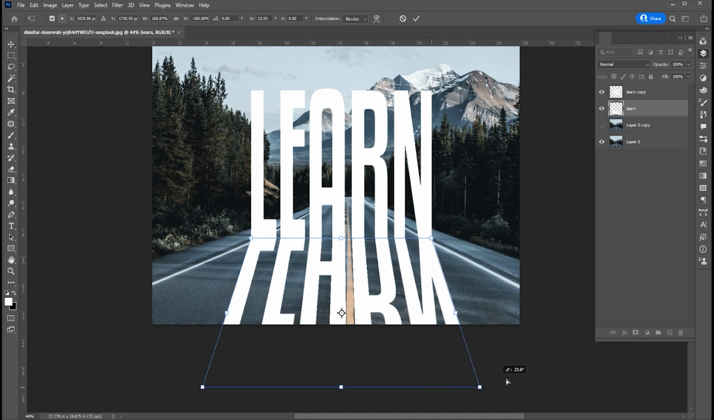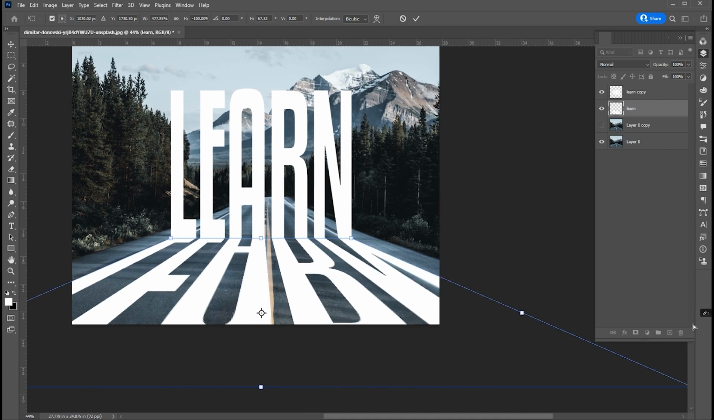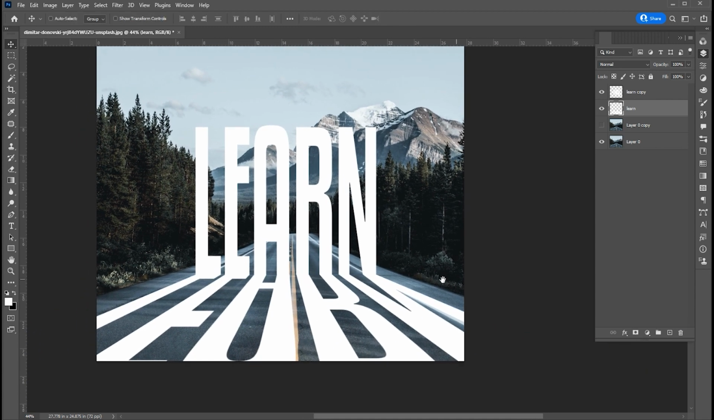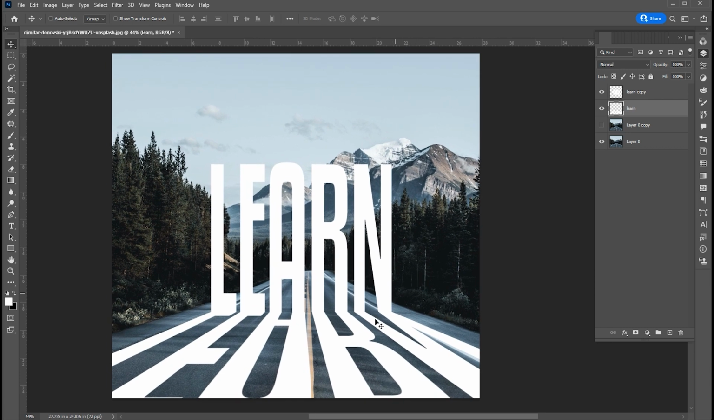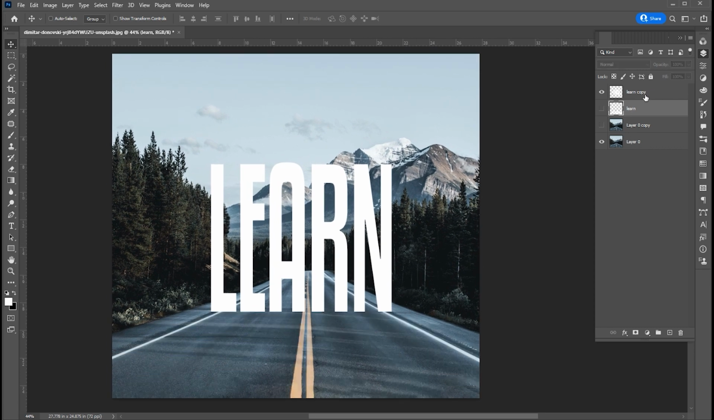Right-click again and choose the perspective. Adjust it. Hide this layer.